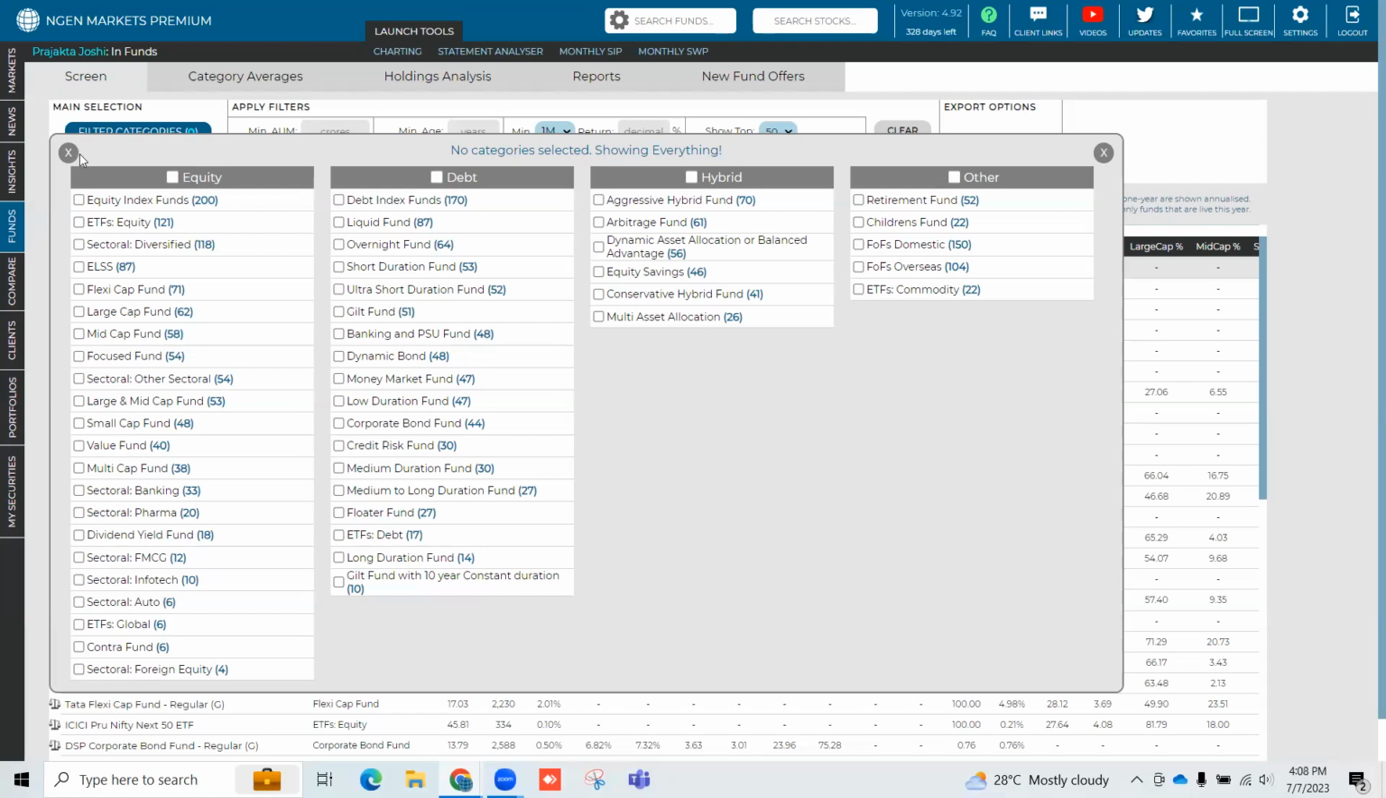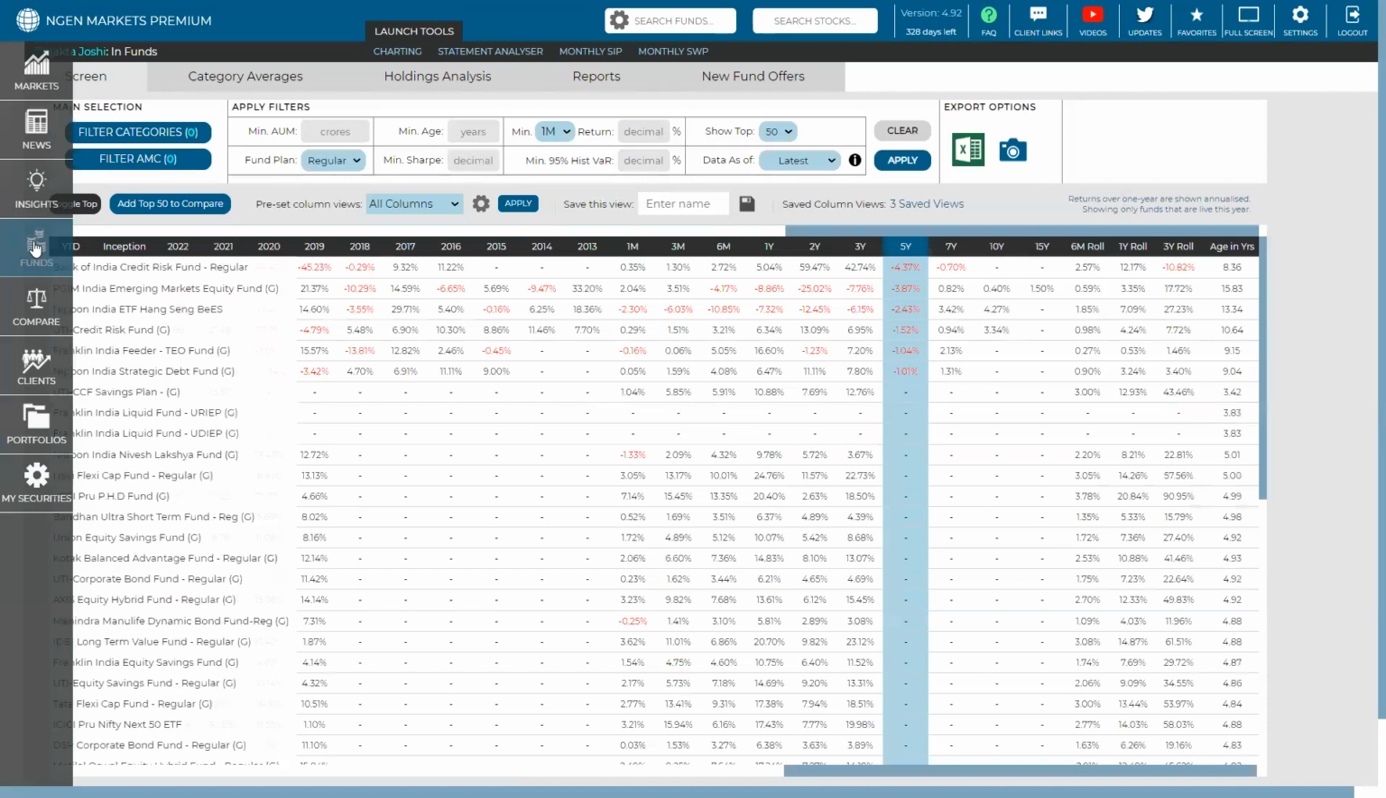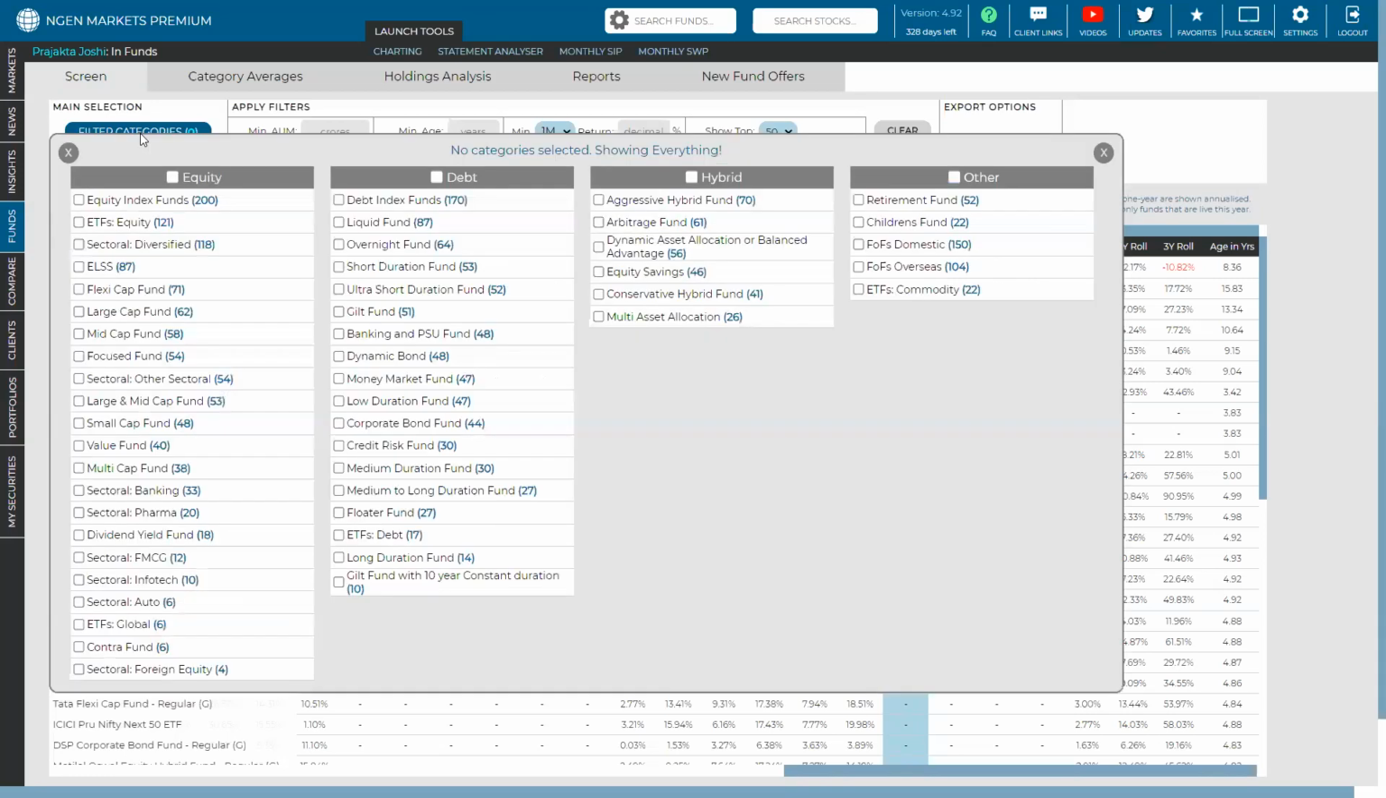So in the funds section, which is our fourth section on the terminal, when you go to the funds section, click on filter categories. Filter categories is specifically a section which will help you in screening some categories and funds from it. So for that, just click on filter categories. When you click on this, you will see that there are 4 different buckets.